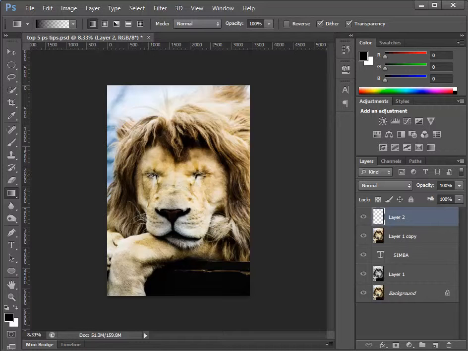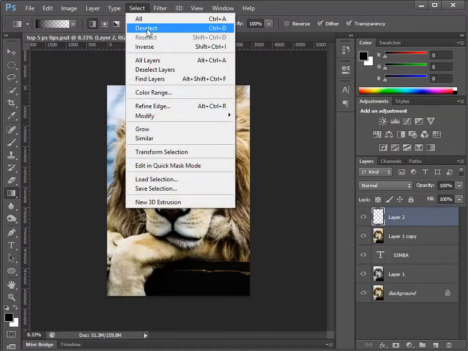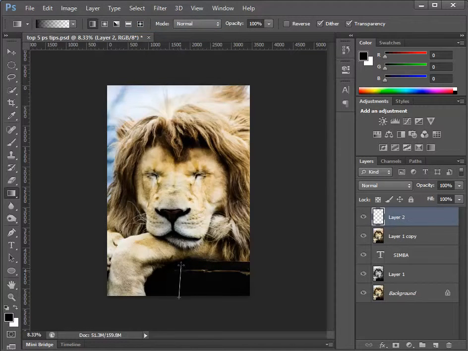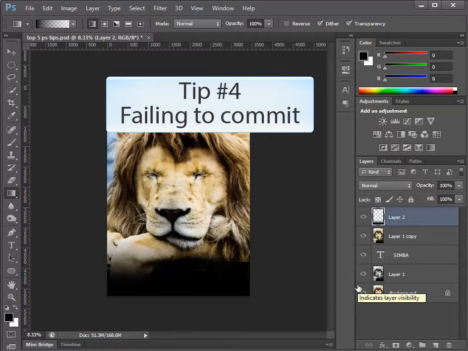Your active selection can actually make things quite difficult. To get rid of that active selection, if you press Ctrl D or Command D on a Mac, you can go up to Select and Deselect. Now when I put my gradient in, you can see it's actually put the gradient there because I don't have an active selection. Okay, moving on to the next one.